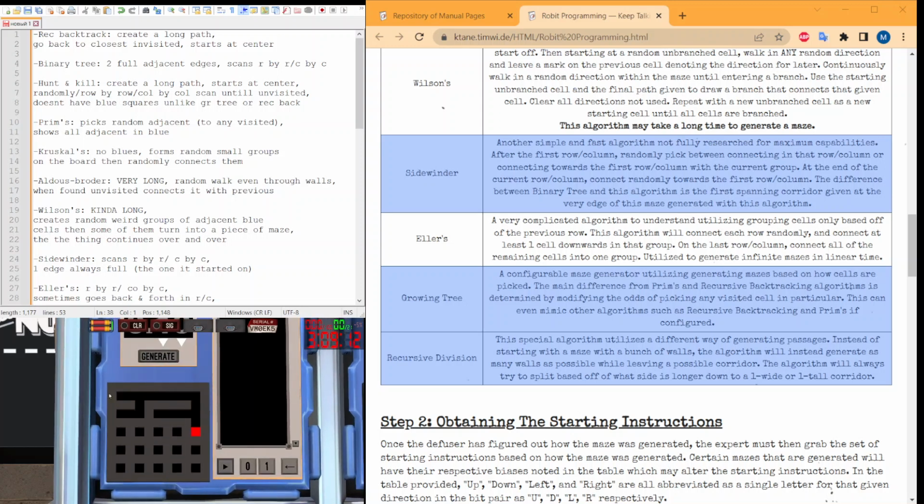And it is guaranteed to be full, and no other edges are guaranteed to be full. So they can be full, but they don't have to. The one that it started on has to be full. Yeah, and it goes like row by row or column by column.